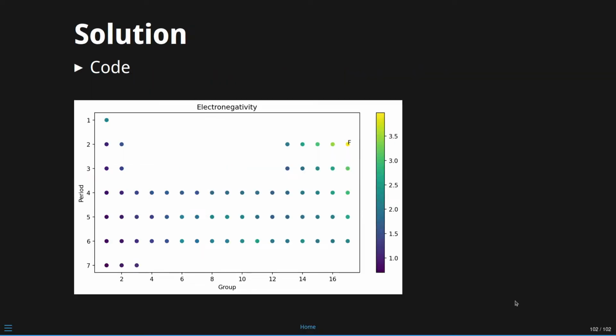Here's what the graphic should look like. You probably recognize this as the shape of the periodic table of the elements, the periods and the groups. You could also call these rows and columns, right? They are labeled appropriately, and I have a color bar over here denoting electronegativity. We noted earlier that electronegativity is on a scale where fluorine is 4. That looks a lot like 4, and that looks a lot like 4, and that's where fluorine is on the periodic table. And I have also annotated fluorine. The code is in here, but you should generate this yourself.